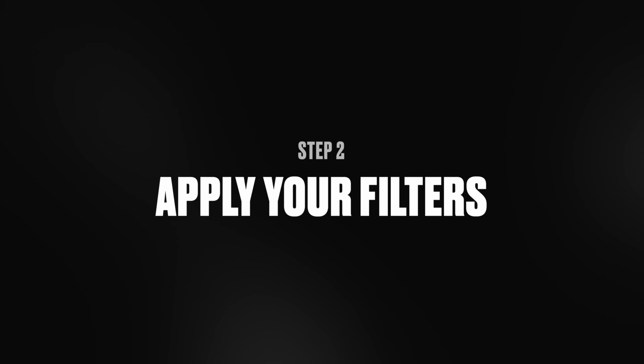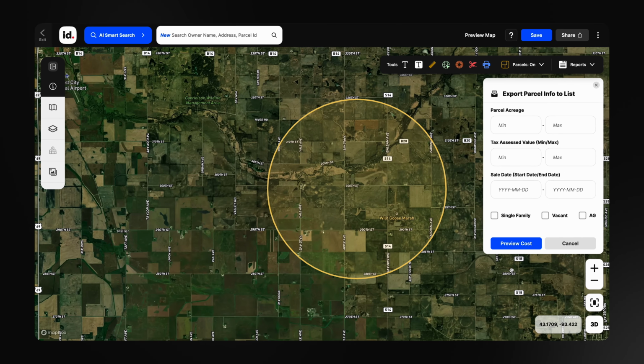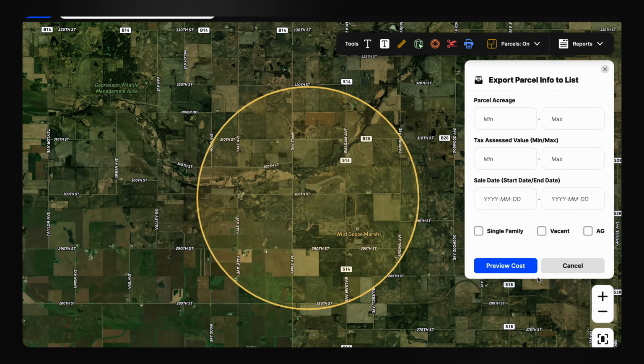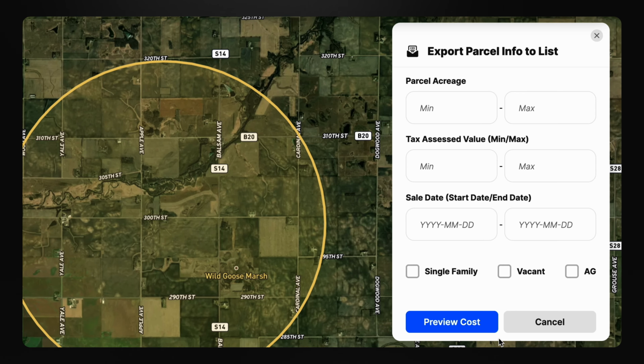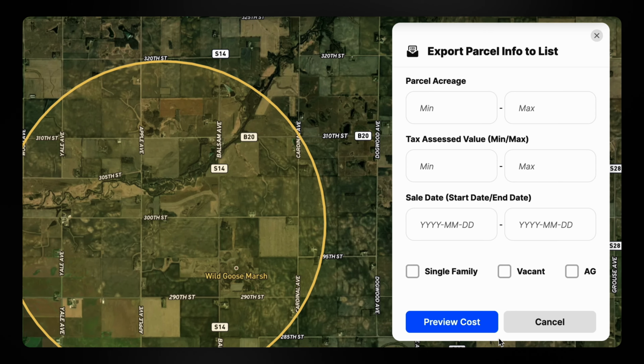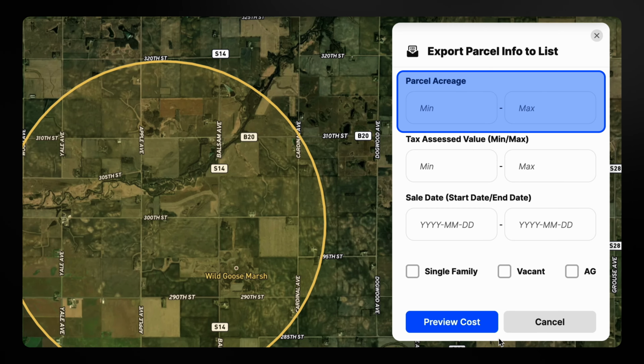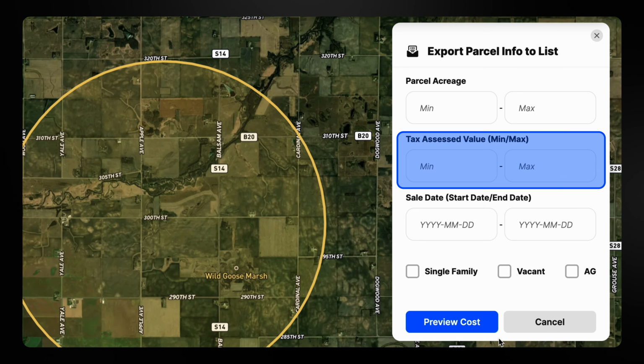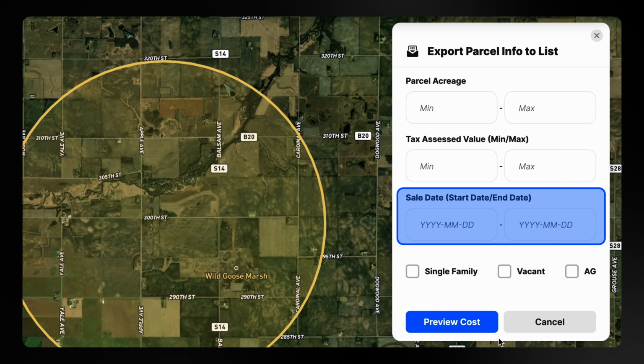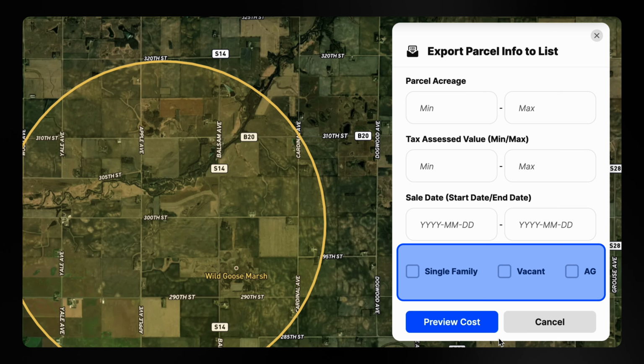Step 2, apply your filters. Once you've defined the parcels you want to include, Land ID opens a filtering screen. This is where you sharpen the list. You can filter by parcel acreage to match the parcel sizes your buyer pool is looking for, tax assessed value, sale date, or 3 land use designations: single family, vacant, and agricultural. One more note, Land ID automatically excludes government-owned properties, so every name on your list is a private owner.